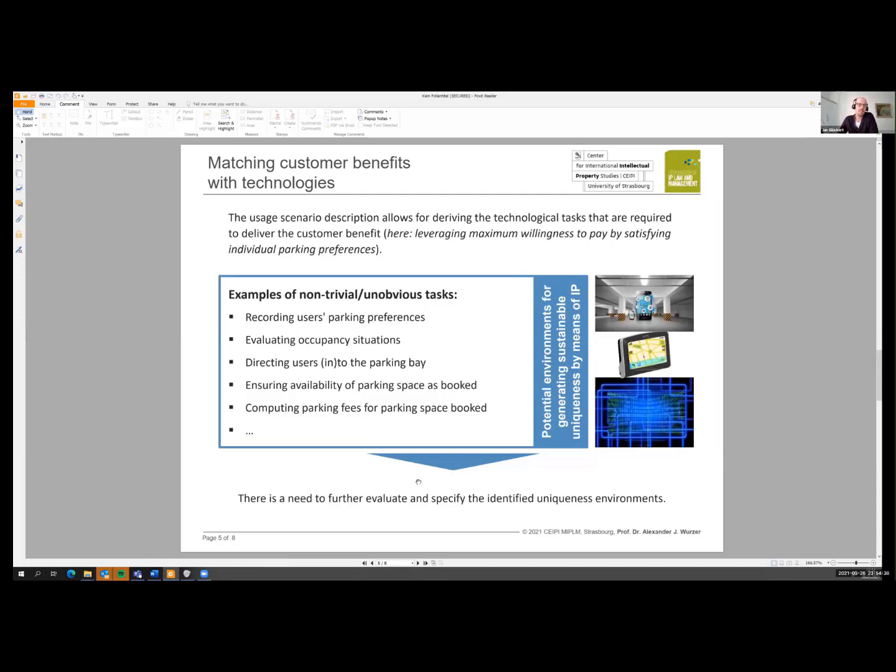So here in this example, we have a list of possible non-trivial and non-obvious tasks. For example, recording the user's parking preferences to identify free parking spots, or to direct the users into these parking spots. And now we have a technical to-do list of the technical problems that have to be solved to generate the user benefit, to create the customer benefit.